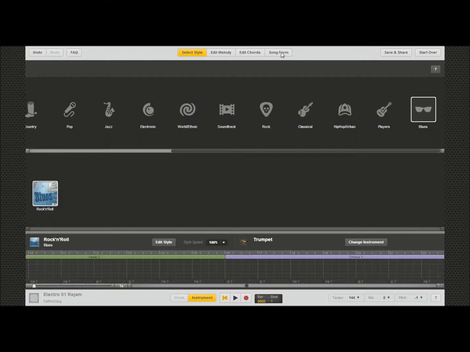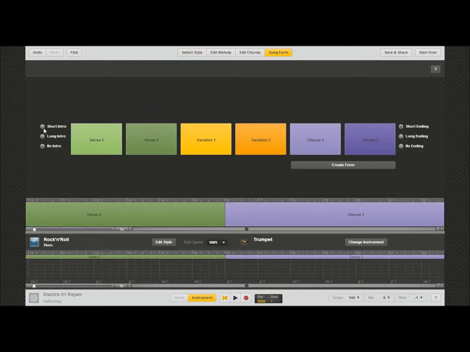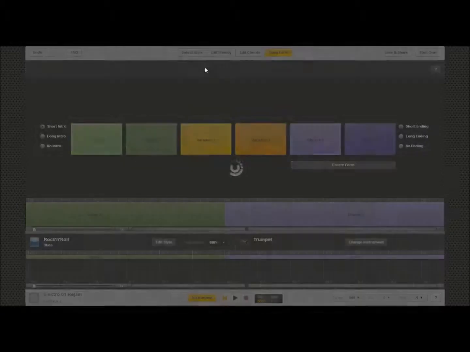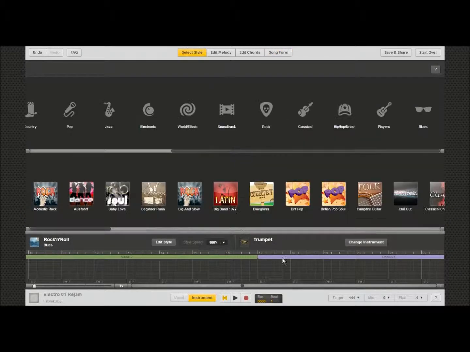So that sounds pretty good, although now that I am thinking about it, I think I might want to add a short intro just to see what it sounds like. So let's hit play. Nice drum fill. Alright, so now there are a couple of things that I want to change.